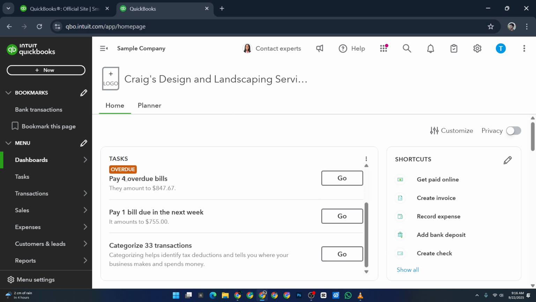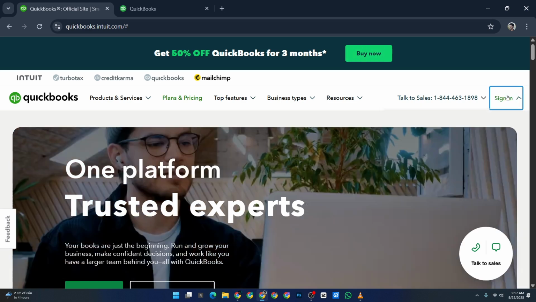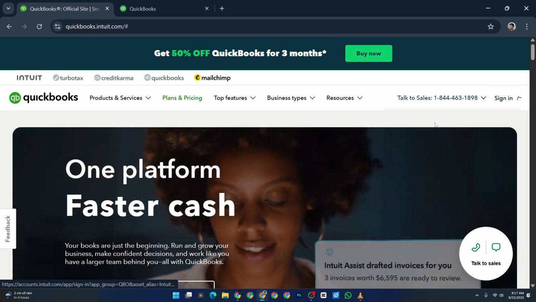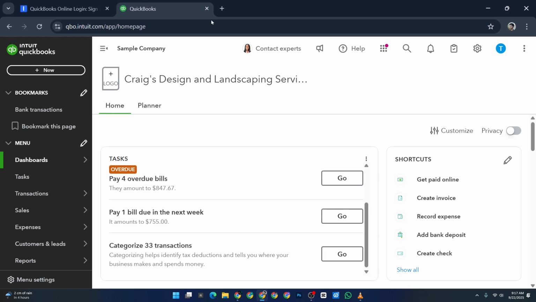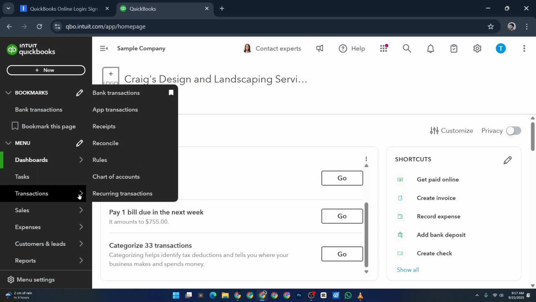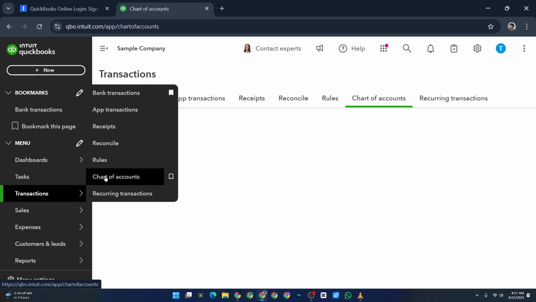After logging in, select QuickBooks Online from the service options. This ensures you're in the correct online environment. Once inside, you'll arrive at the main dashboard. From here, navigate to the Transactions tab and then click on Chart of Accounts.